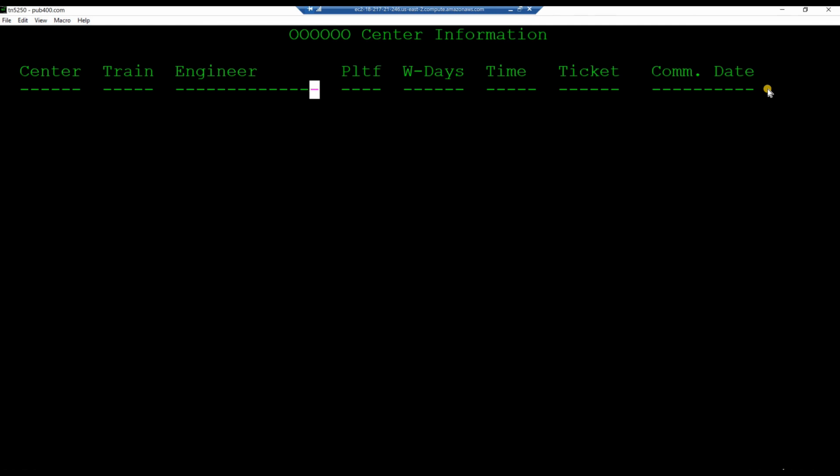However, we have only 14 hyphens under engineer. So, as it often happens when we design these screens interactively, we have some moving back and forth to do. And note that I have left an extra column between the ticket and the commission date columns. So let me move ticket right by 1 column, put the greater than symbol after the ticket column and the time column and the W days column and the PLTF column.